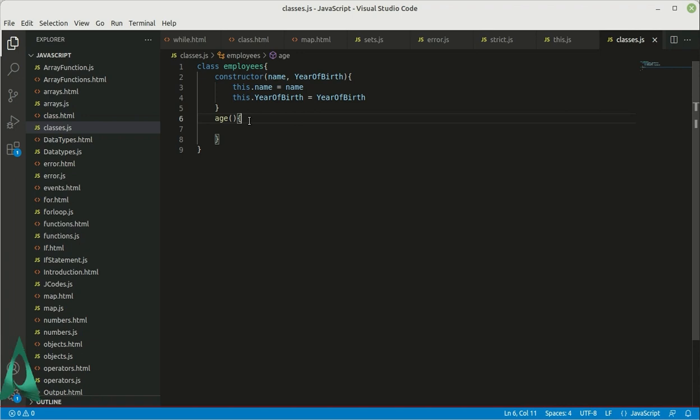So here we've got the year of birth and we also have the date, right? So this way we can always update the age of our employees so that we do not need to change that. So for example, when we get to the next year, we do not need to update the age for each one of them as long as we know their year of birth.